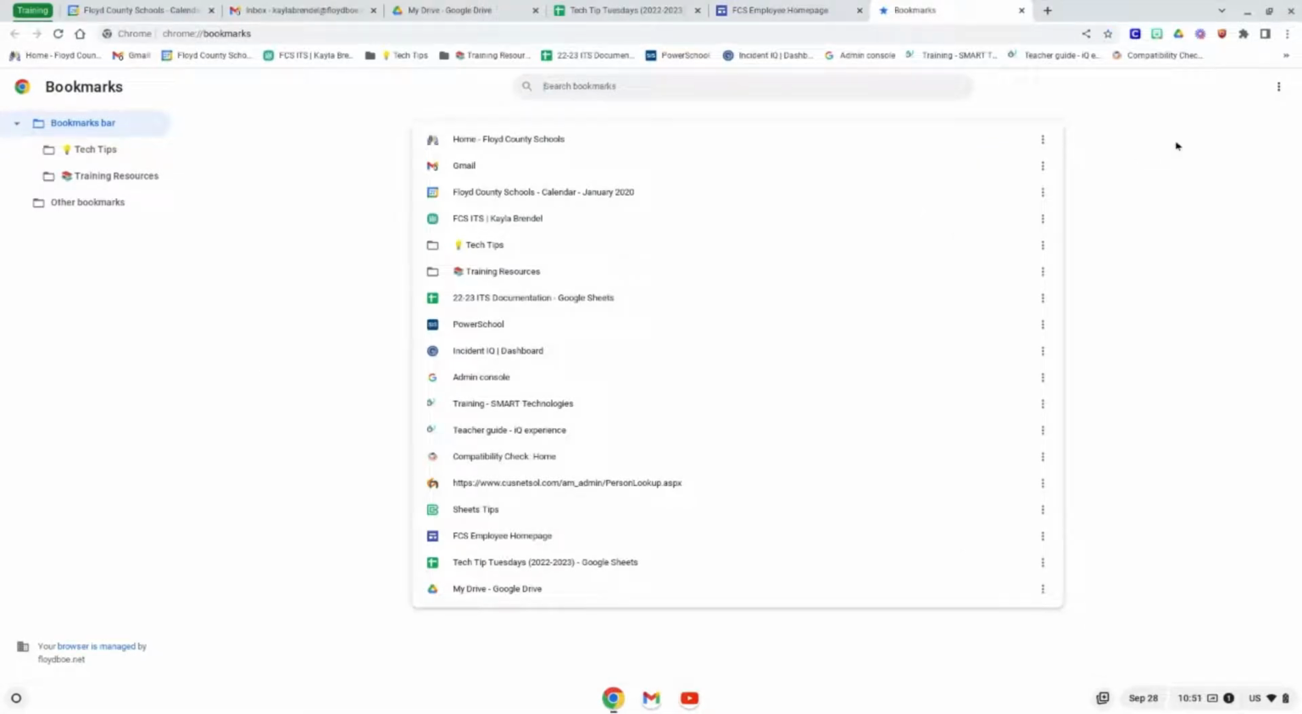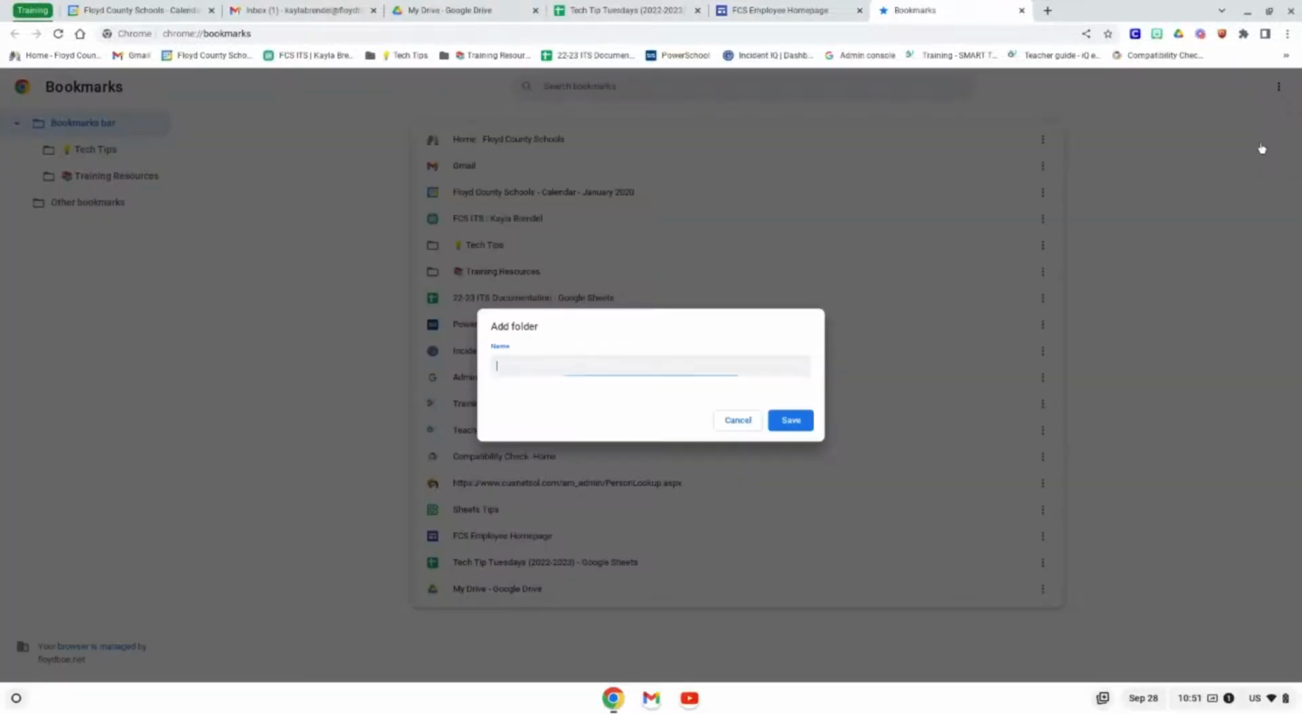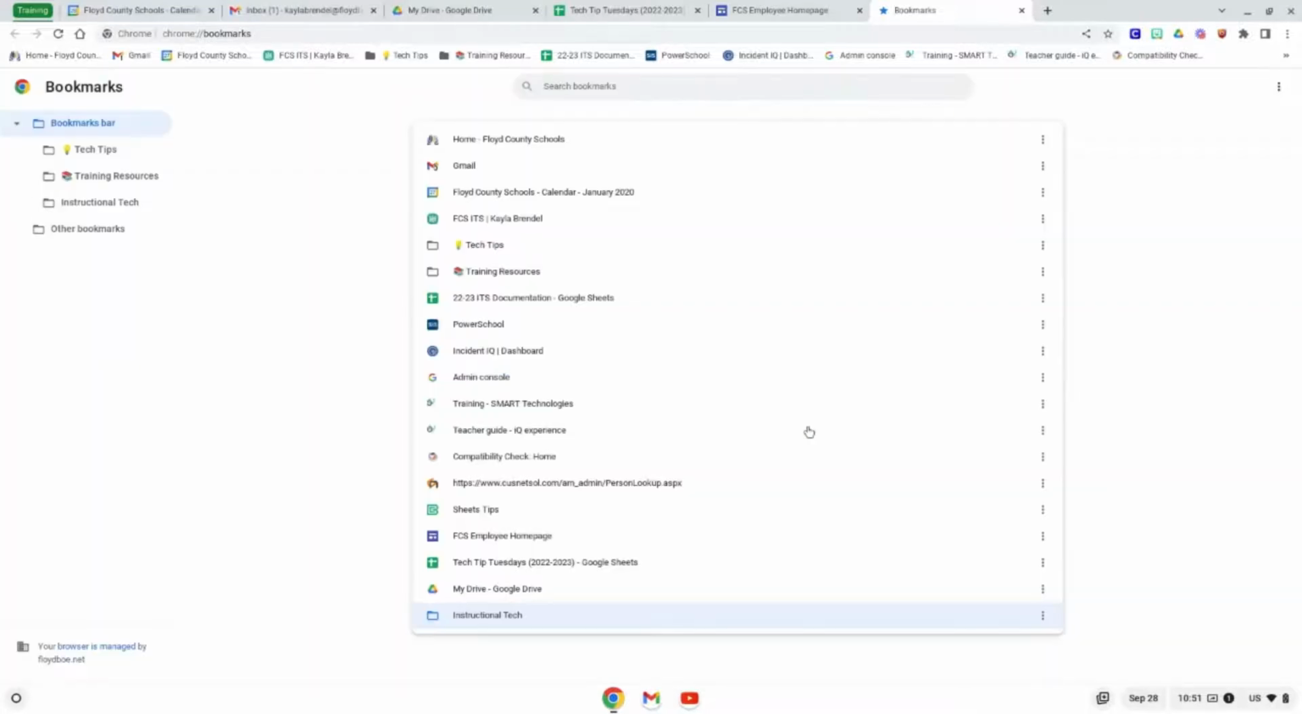Once you're in your bookmarks manager, you're going to go back to these three dots in the top right hand corner, and you are going to go to add new folder. So go ahead and give your folder a name and click save. You'll notice that your folder pops up on the left hand side. Your folder also pops up down in your list of bookmarks. So here is my folder down here.